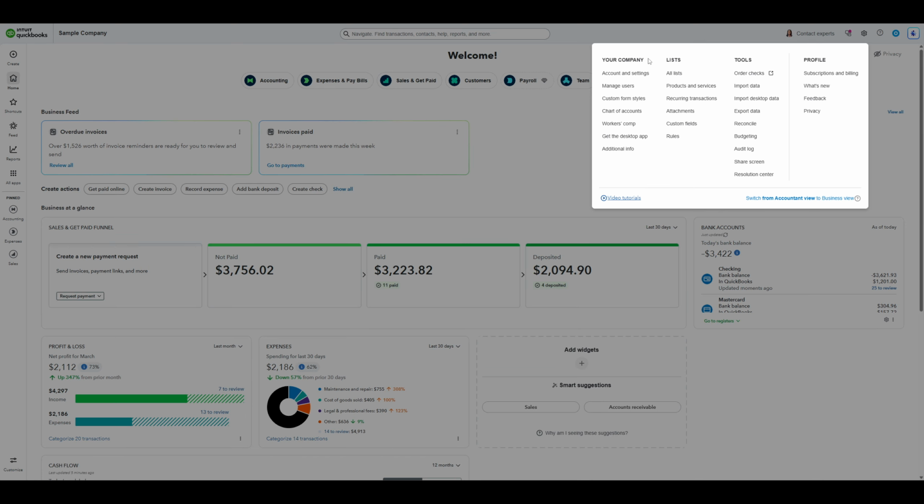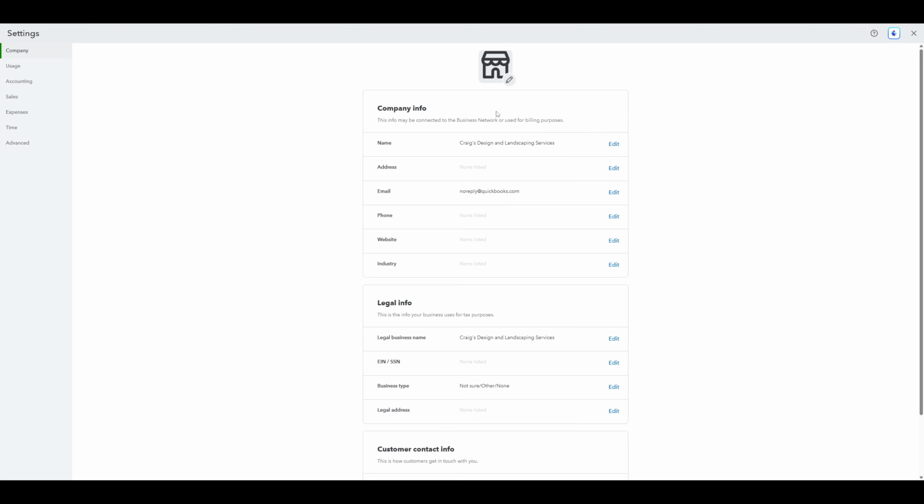From the menu that appears, find the Your Company section and choose Account and Settings. This area contains your core business profile, billing, and other preferences that affect your entire company file. You may be prompted for admin-level access here. If you don't see this option, make sure you're signed in with the proper permissions.